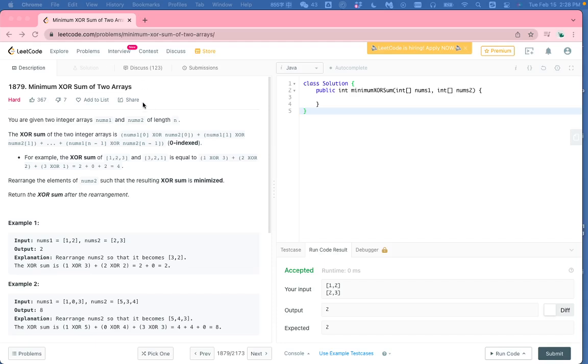Hello everyone. Today I'm going to explain this question. The LeetCode number is 1879, the minimum XOR sum of two arrays. We are given two integer arrays, nums1 and nums2, and the length is the same, n.